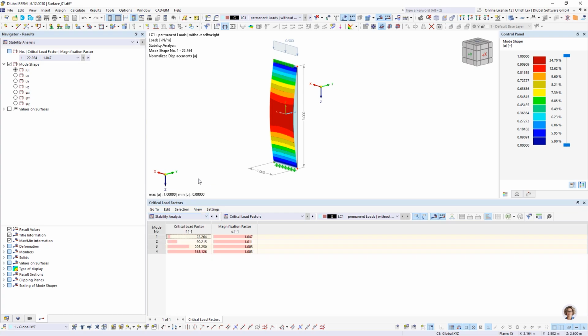So when we take a look at the results, we find critical load factors. The critical load factor means the factor by which I can increase the given load until the system gets unstable. In our case, the first critical load factor is 22.264.